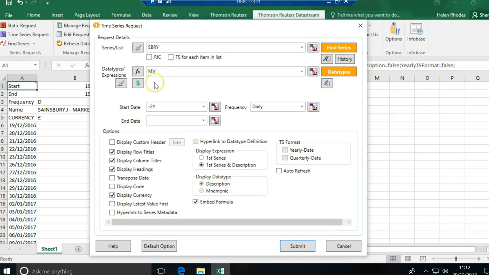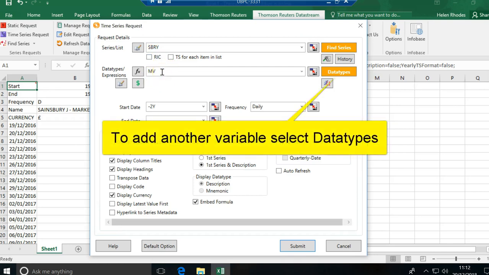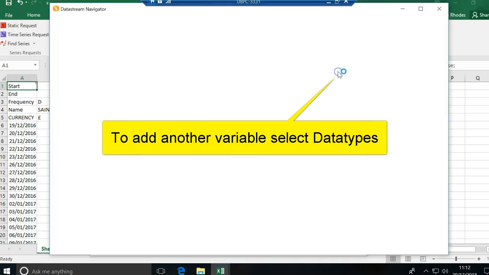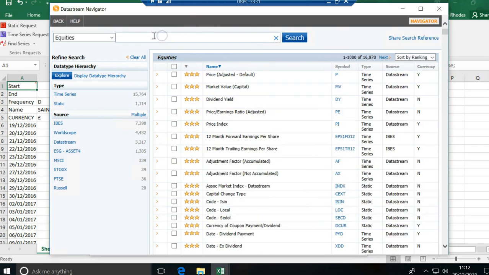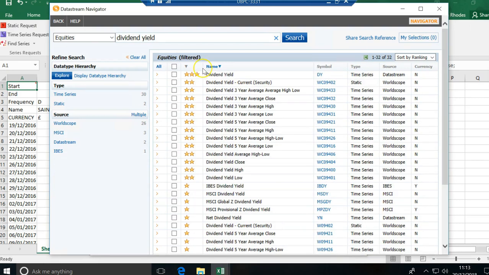So if I wanted to keep market value in my search but add another variable, I can do that very simply by clicking on data types and taking me back into the navigator. So I can clear this search by clicking on the X there, and now I can search for another variable. So I'm going to search for dividend yield. So this gives me the full range of options of different data types for dividend yield that I can use. You usually want the one with the 3 stars. That's the one I'm going to select.